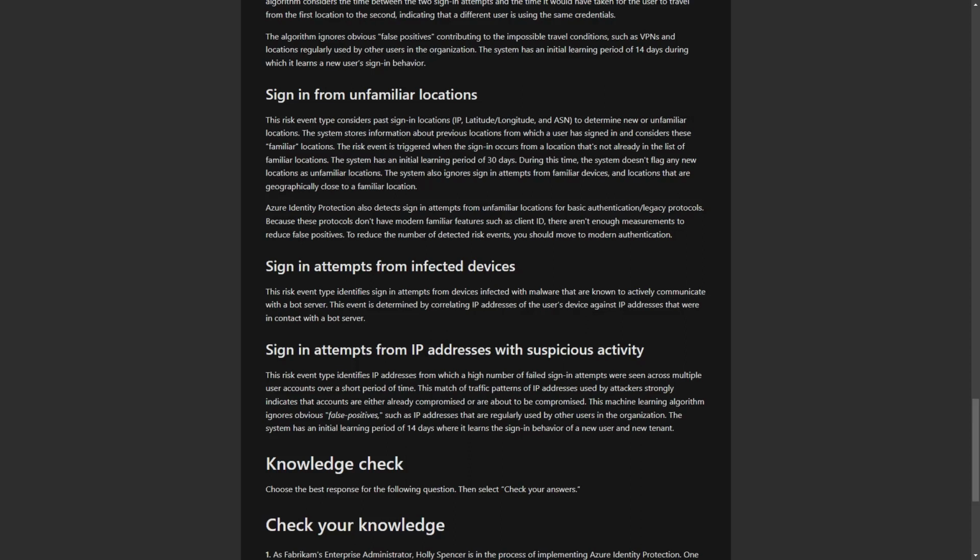Sign-in attempts from IP addresses with suspicious activity. This risk event type identifies IP addresses from which a high number of failed sign-in attempts were seen across multiple user accounts over a short period of time. This match of traffic patterns of IP addresses used by attackers strongly indicates that accounts are either already compromised or are about to be compromised. This machine learning algorithm ignores obvious false positives, such as IP addresses that are regularly used by other users in the organization. The system has an initial learning period of 14 days where it learns the sign-in behavior of a new user and new tenant.